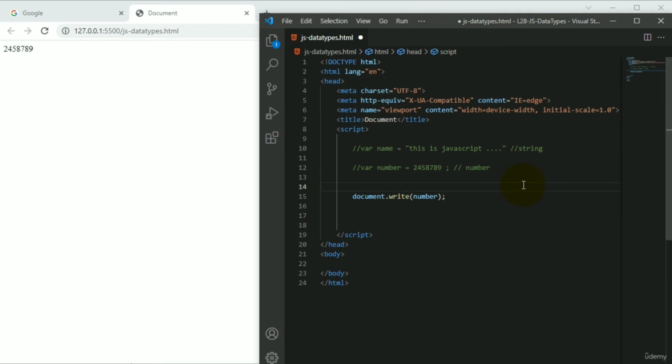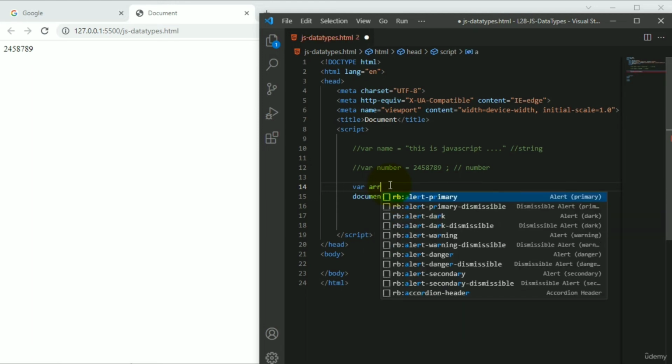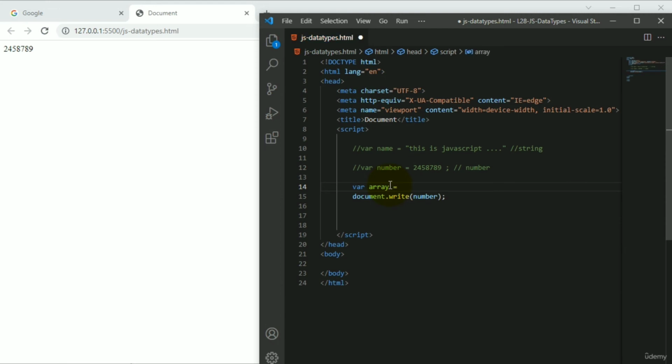I want to save this string as well as this number in one variable. So I want to assign these two things in one variable. For that we have to use an array. So what we need to do is, array equal to, how can we define it? An array always uses square brackets.